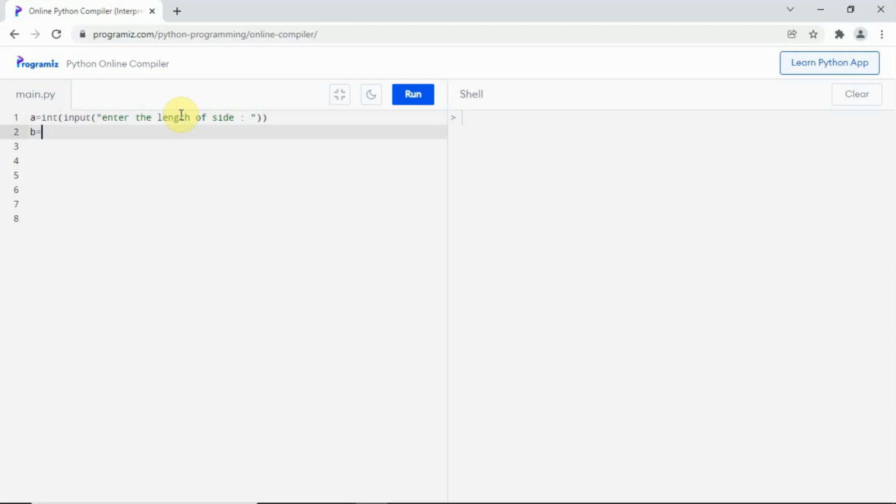Then we'll take the next variable as b. In this we need only two variables to calculate, so again same as before, int input, open the string, and here will be enter the breadth of the rectangle. Here also, instead of side, you can write it as rectangle, it'll be much better. So enter the length of rectangle and enter the breadth of the rectangle.